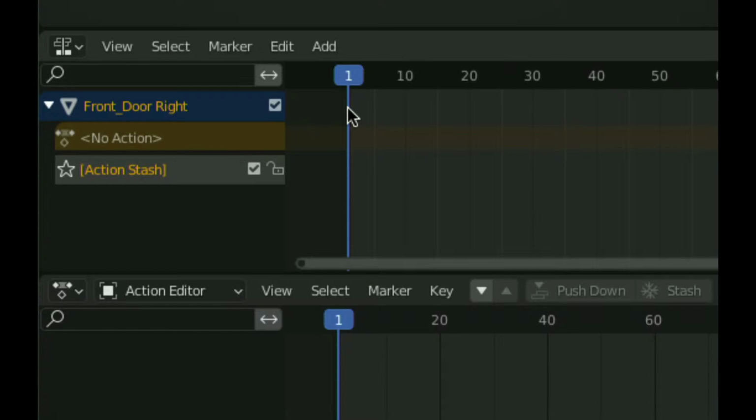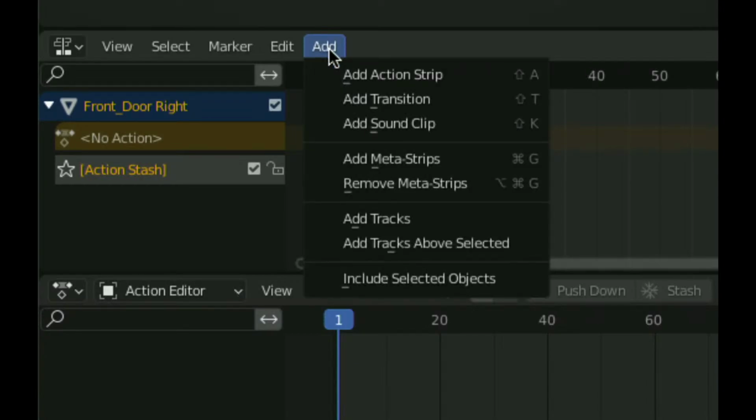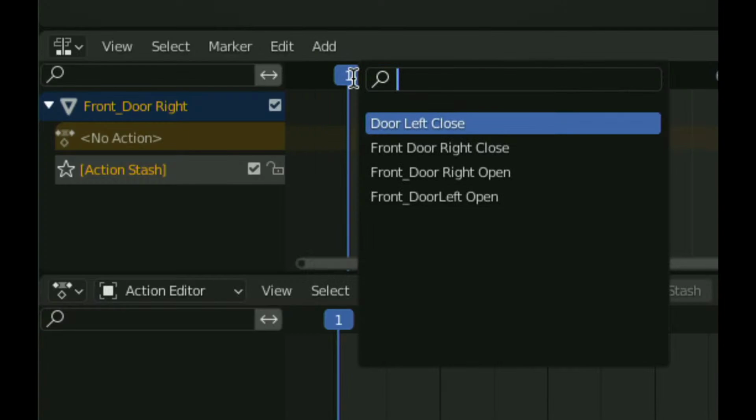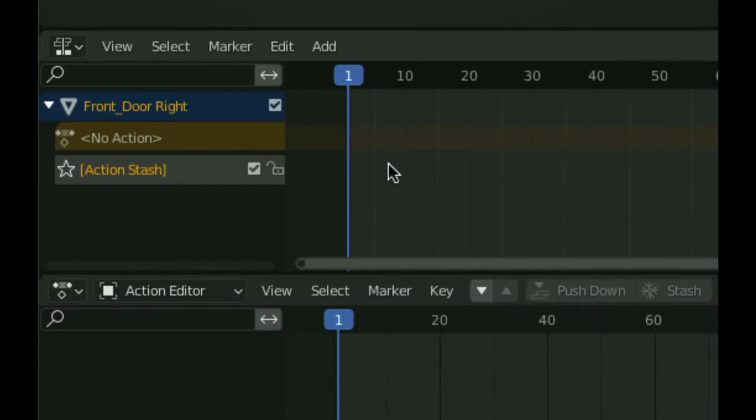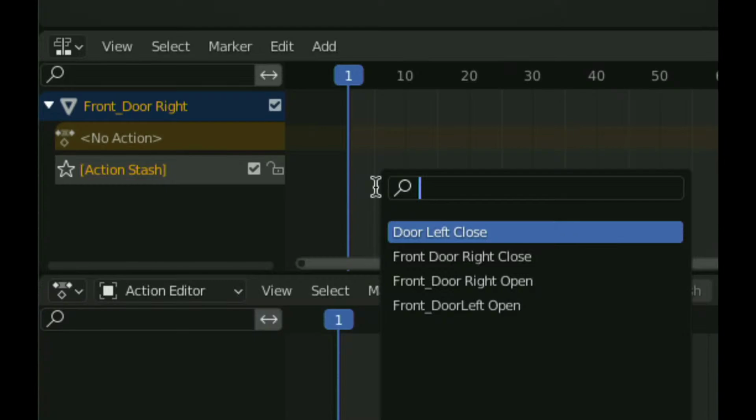How have we added stuff in Blender before? Shift A, right? That add pull down menu at the top of the screen is going to get us where we want to go. We can add an action strip, which is going to bring open the list of current actions that are saved in our Blender project file. Shift A is also going to do the exact same thing, this time you have to make sure the track is selected. Kind of saves you a click, and it gets you right into that same menu.